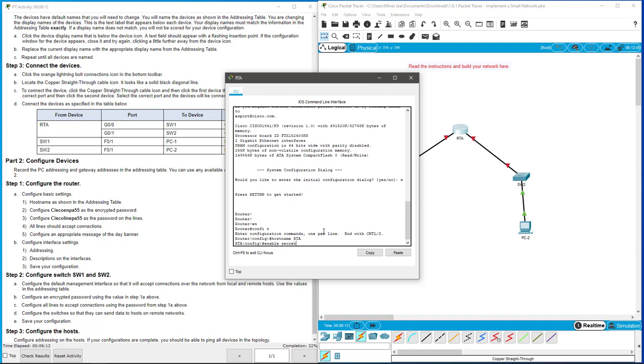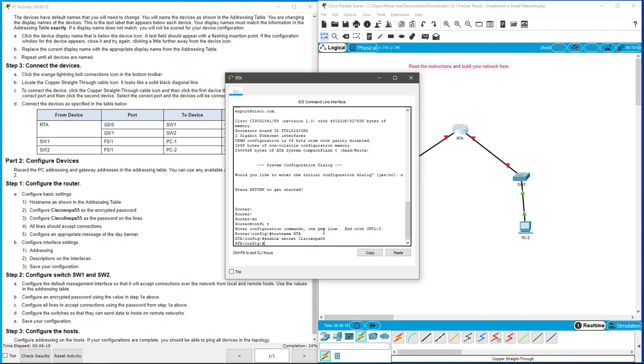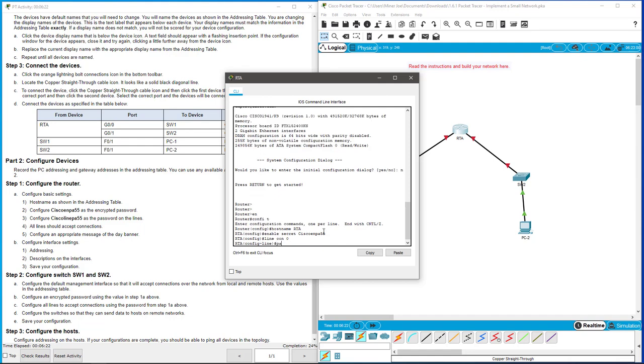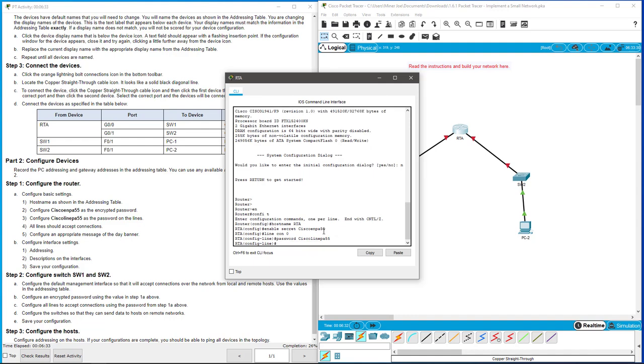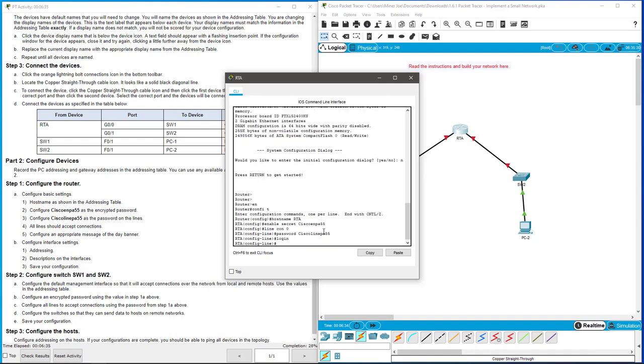For privilege mode, enable secret, Cisco EN PA55. That looks pretty good. And then line password. So we'll go line con 0, password Cisco line PA55. Keyword login. You always need login at the end there.